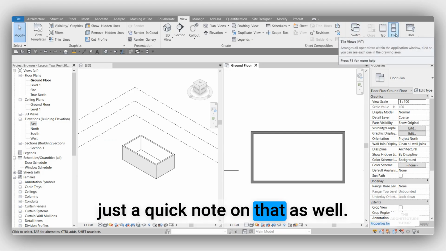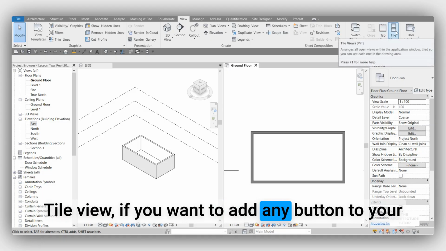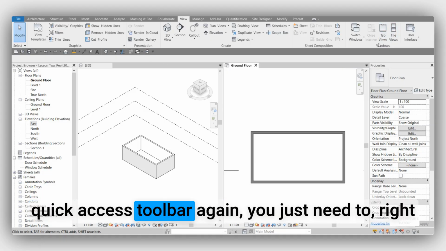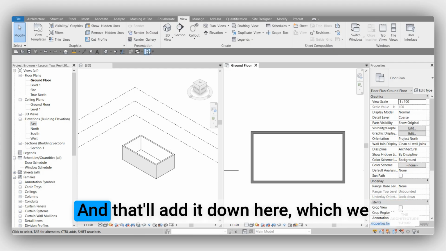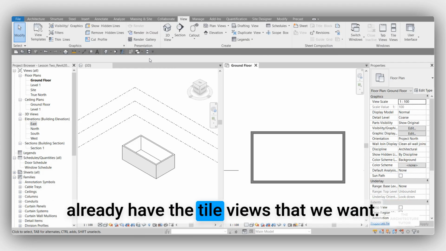Just a quick note on that as well. Tile view, if you want to add any button to your quick access toolbar again, you just need to right click and click this add to quick access toolbar, and that'll add it down here, which we already have the tile views that we want.